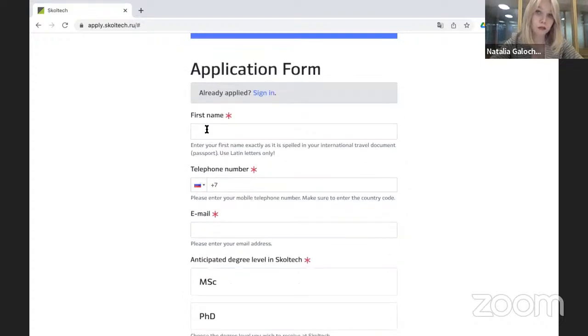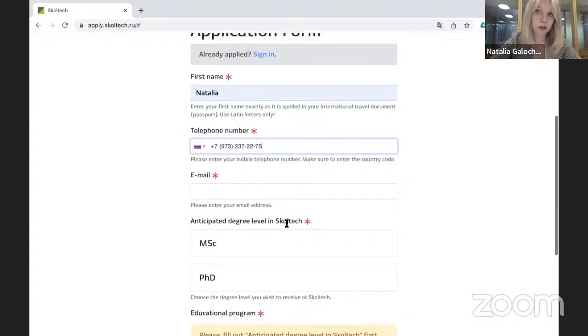For our quick application, we put our name. My name is Natalia. Let's put my phone number. I live in Russia, so I have a Russian number, but you please put your real number, because it's very important for us. This is the number we will use to contact you for several issues during the application process. So don't put any odd numbers. Please be very attentive here.